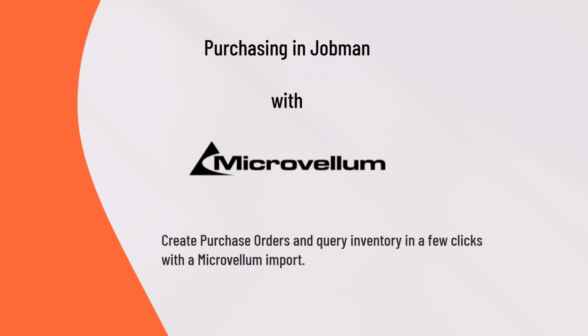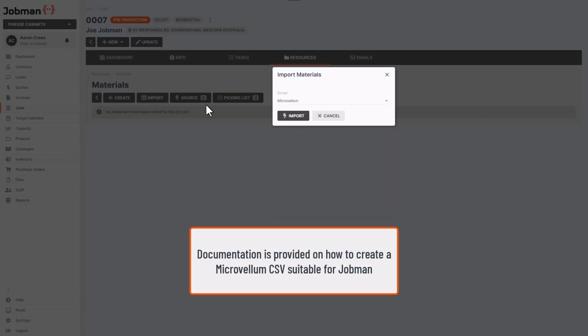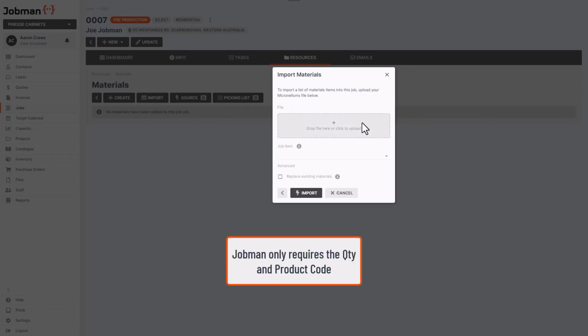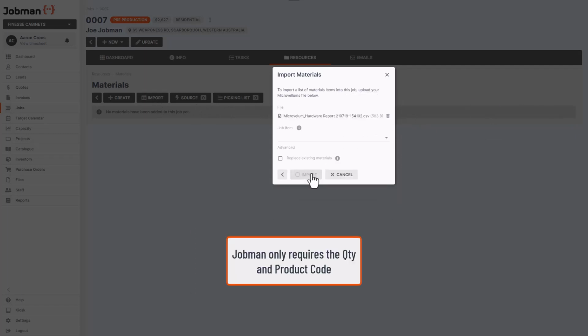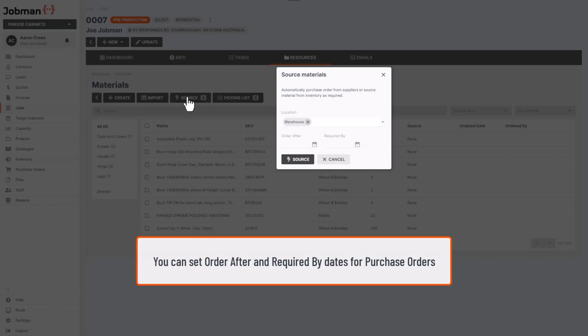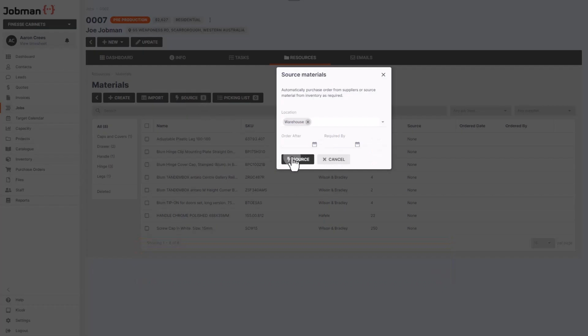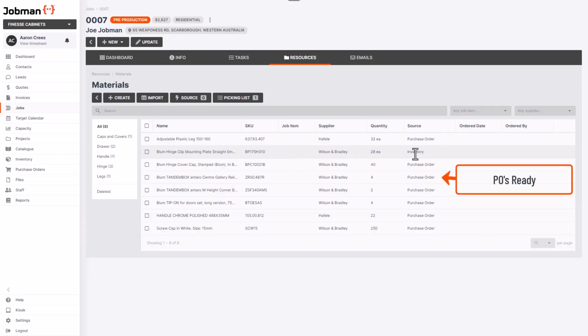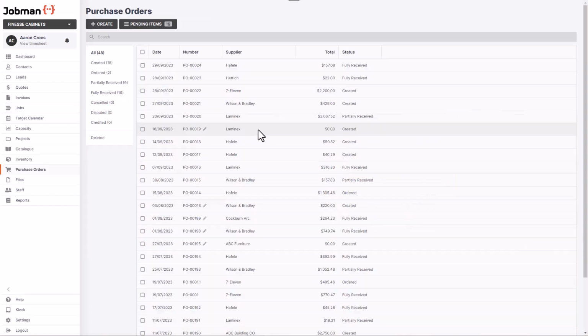Purchasing in Jobman utilizing Microvellum data solves inventory control issues while implementing sound purchasing procedures that can synchronize with your accounting platform for invoicing. This process starts with an import from Microvellum containing quantities of product codes, and simply clicking the source button will draw down from stock and create purchase orders for the rest.